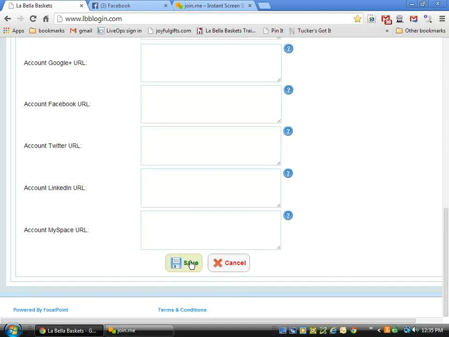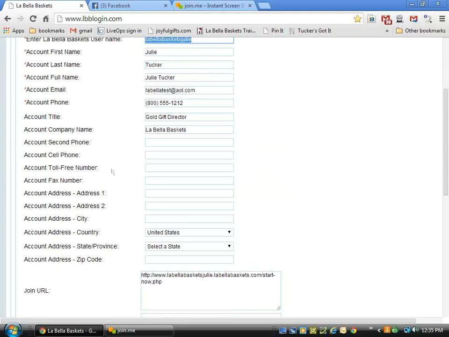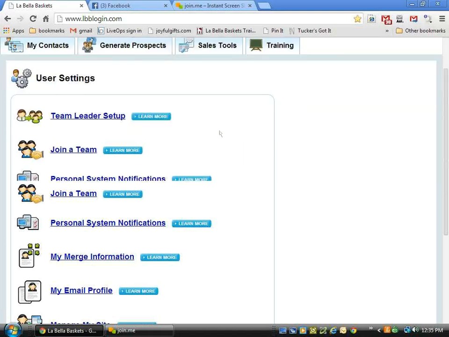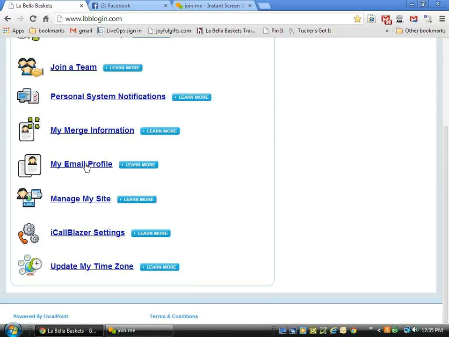So always click Save, and it goes back to the page, and everything is saved. So that's simple on your merge information. We'll go back to the user settings. Then we're going to go to my email profile.